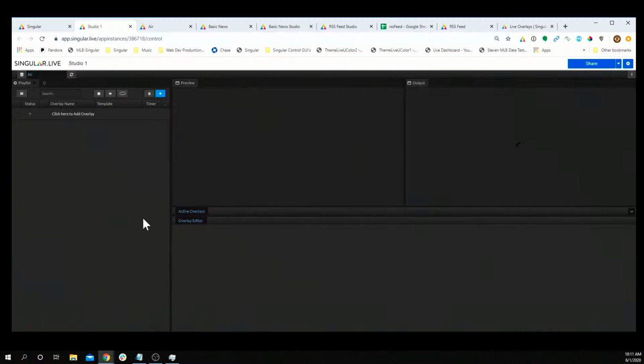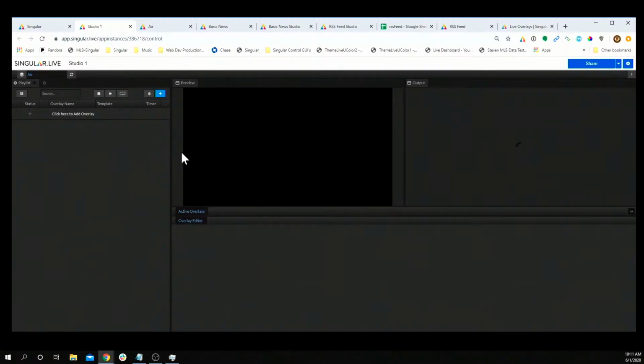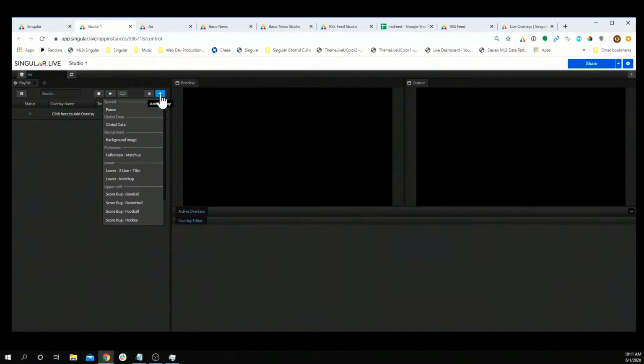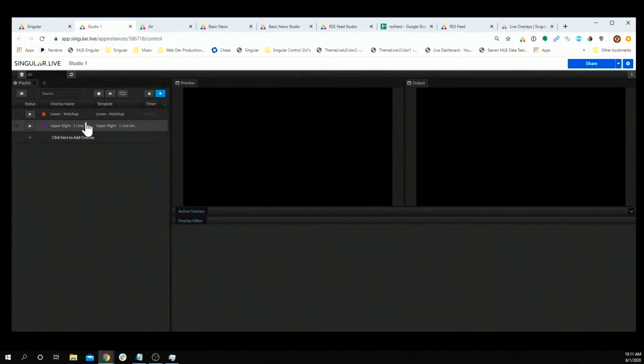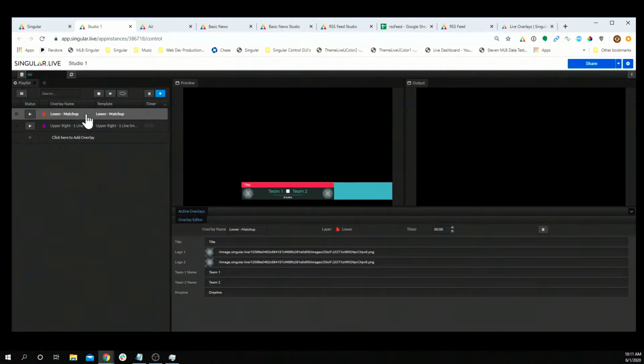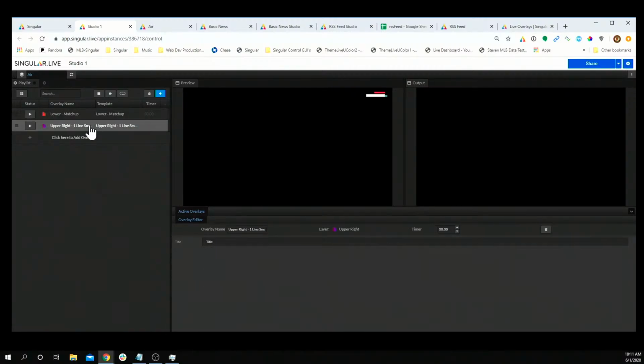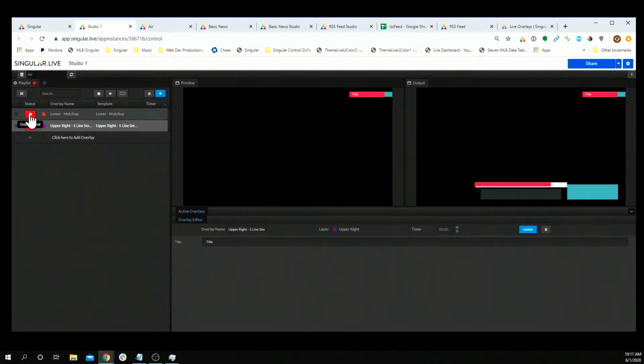So again, when you first come in, the place you want to start is the blue plus, pretty obvious. You basically go here to add overlays. These are the overlays that are located in that package, that theme that I just downloaded. So for example, if I take in this one, it's got a lower matchup and maybe an upper right, just a couple. So if I click here, you get it in preview. This particular package is built for sports, probably football if I had to guess. So if you click here, you're going to get it in program. Same thing here, you're going to get the graphic in program.